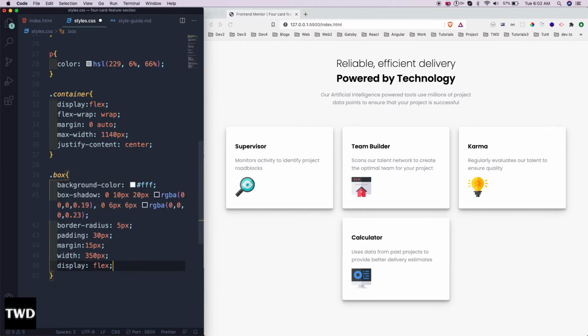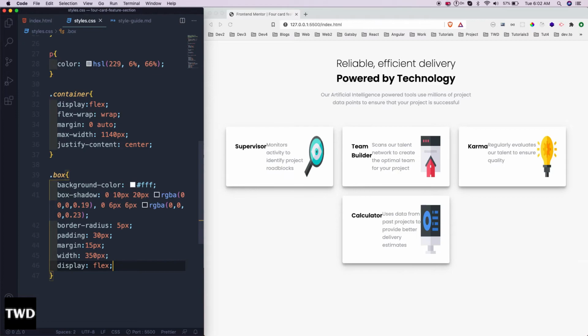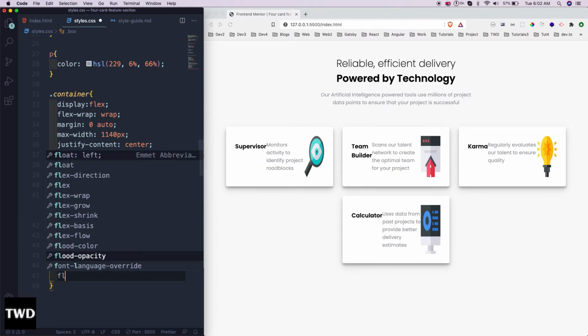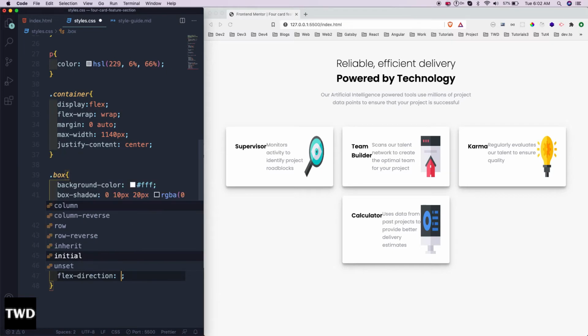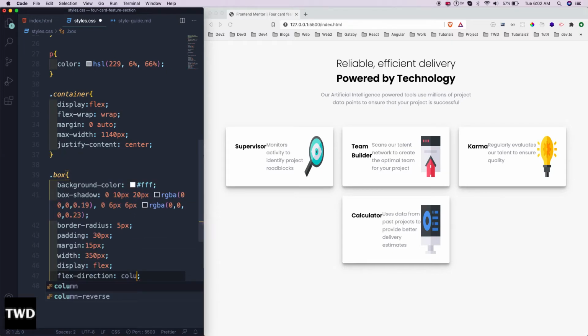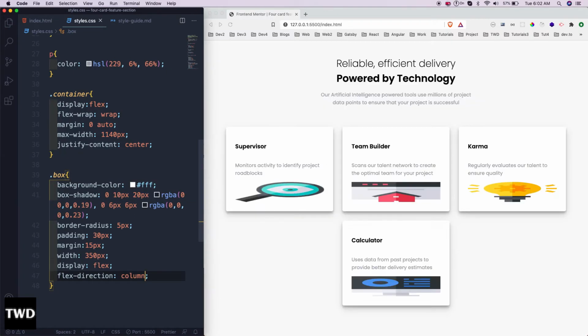Display flex, but if I give just display flex it will come like this. I don't want it like this, I want the flex direction, because by default it is row, column. And let me save it. Oh, so the images got changed. Oh, we'll fix it, not an issue.